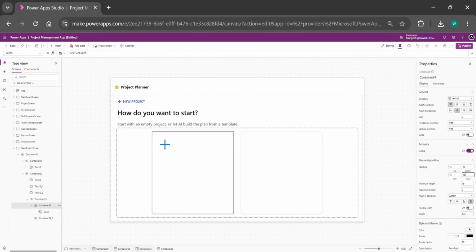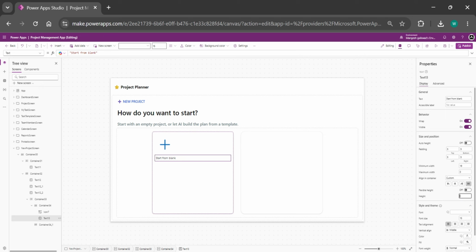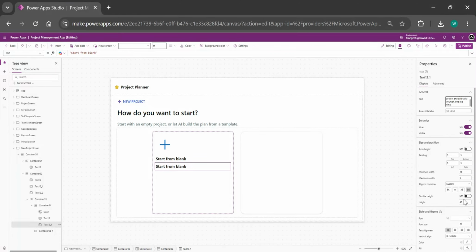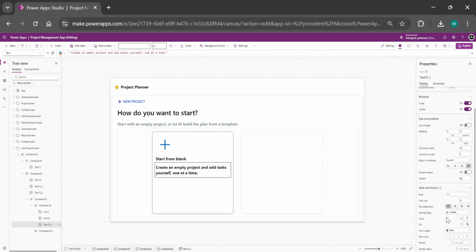Add a text label. Enable flexible width. Adjust the height. Increase the font size and make it bold. Copy the same text label and change the text. Adjust the height. Change the font to normal and update the text color.